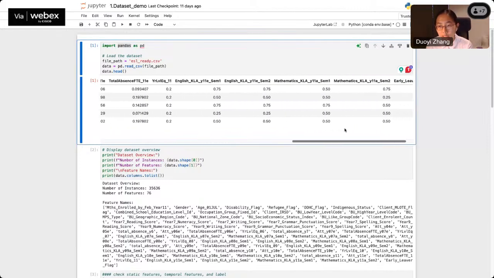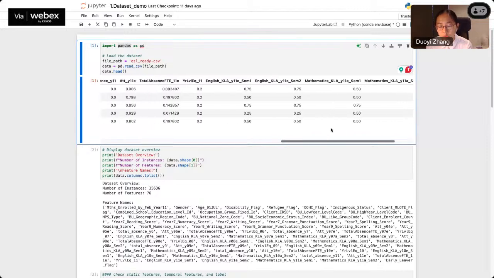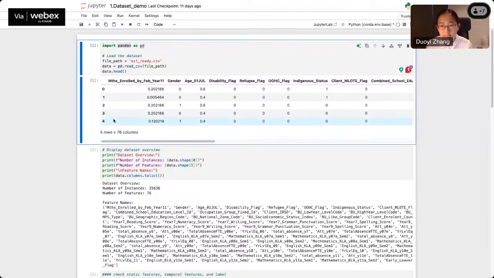So it's stored in a tabular format, and we will convert them into the proper format later in the experiments.